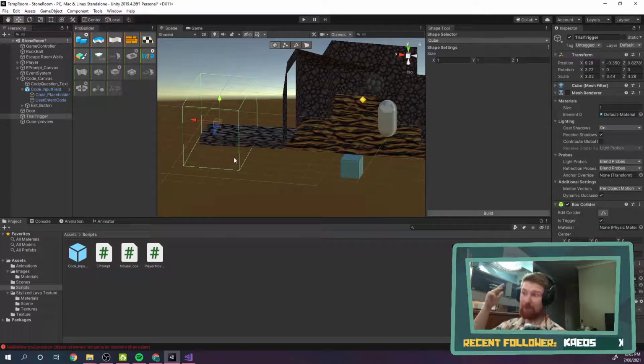animations, parameters, enabling and disabling things with scripts. It's all set up. So good to go.